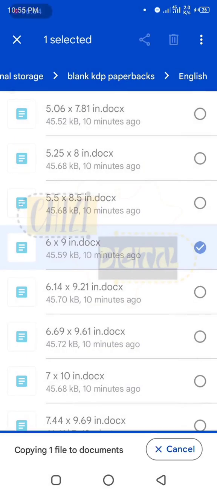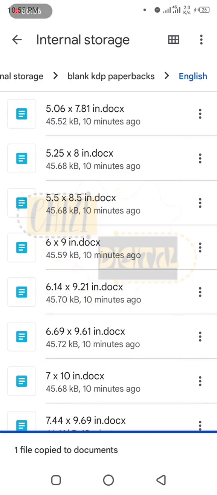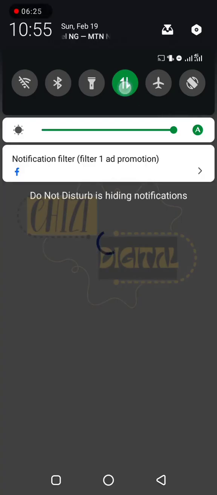I open documents and copy it there. I copied this 6 by 9 to my documents folder. I just duplicated it so that the original blank one will still remain there in case I want to write a book in future using that 6 by 9 size.